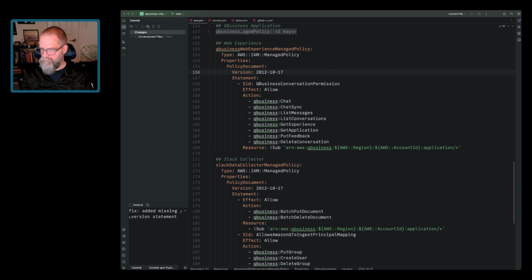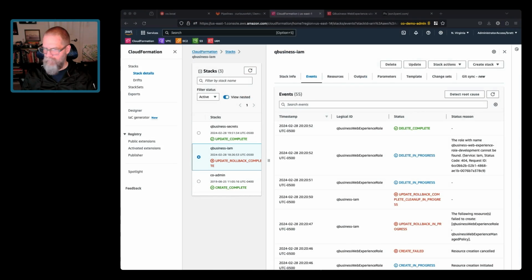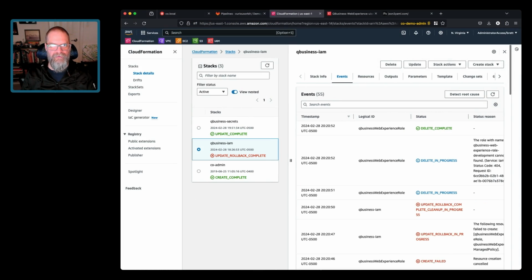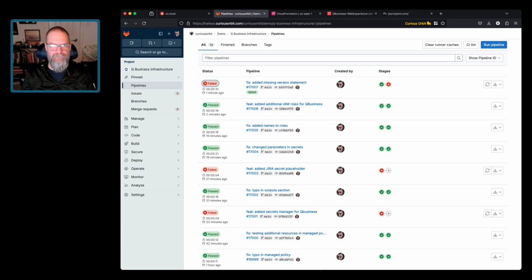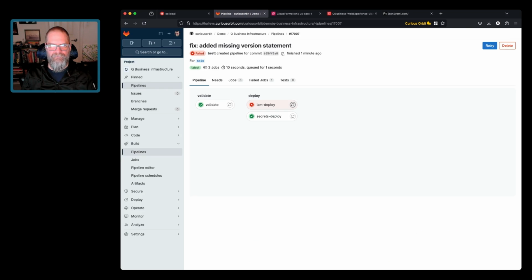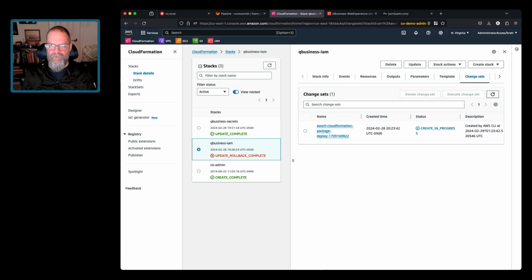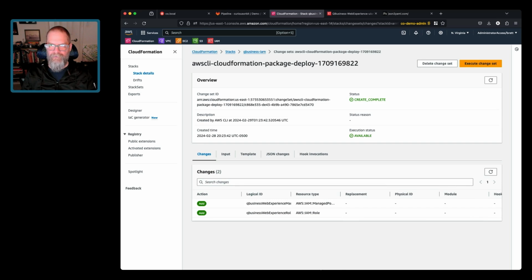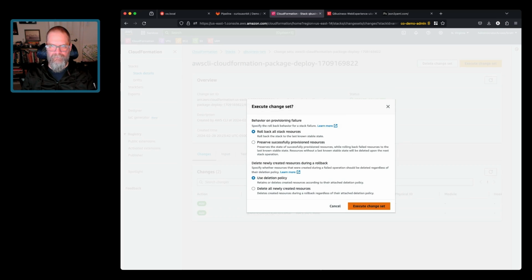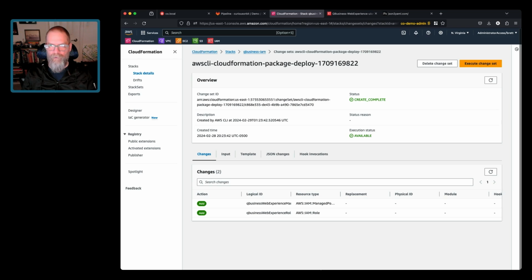Okay, so here I'll show you. If we go back to the console. So the console now says update rollback complete, and what I'll do is I'll just rerun this pipeline, the stage that failed right there, and that should generate our change set for us, assuming, there we go, create in progress. I was going to say assuming that nothing else is wrong. Okay, there's our Q business, or sorry, let me just double check. Yeah, web experience. Okay.